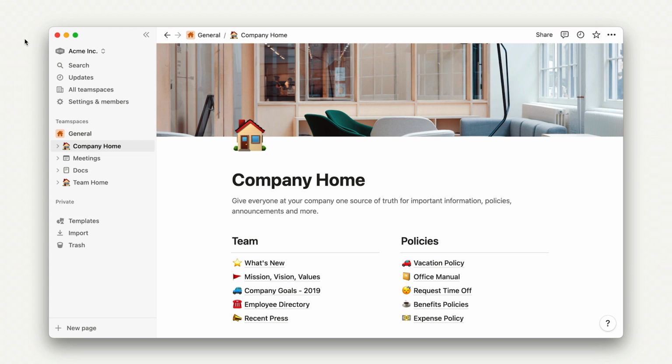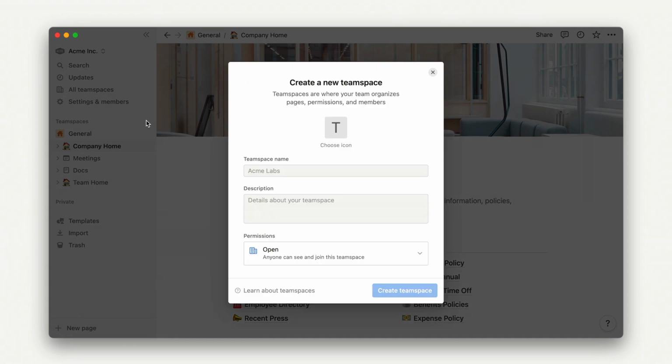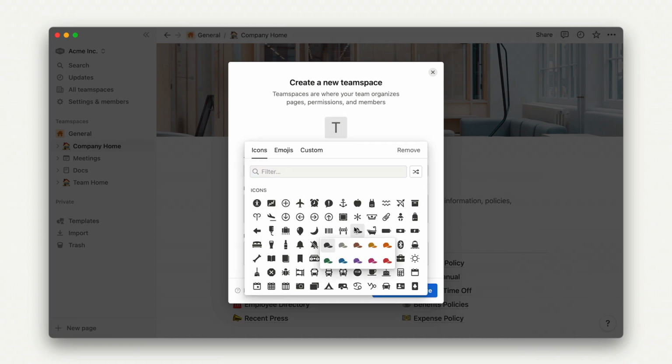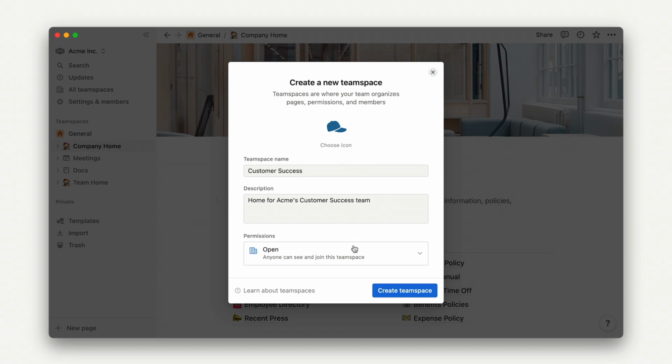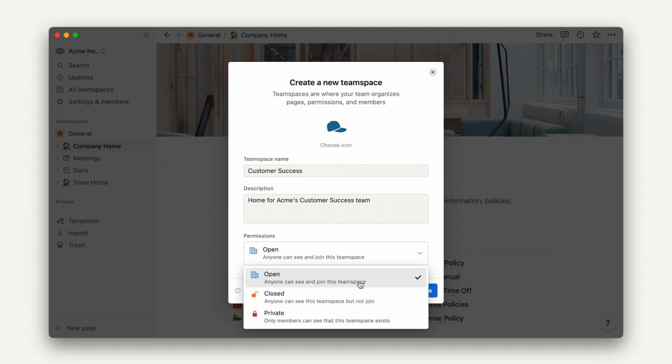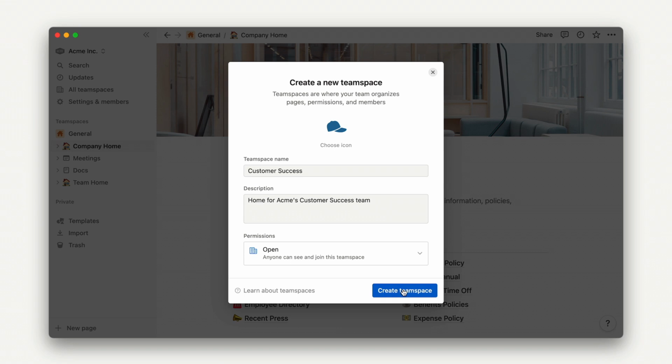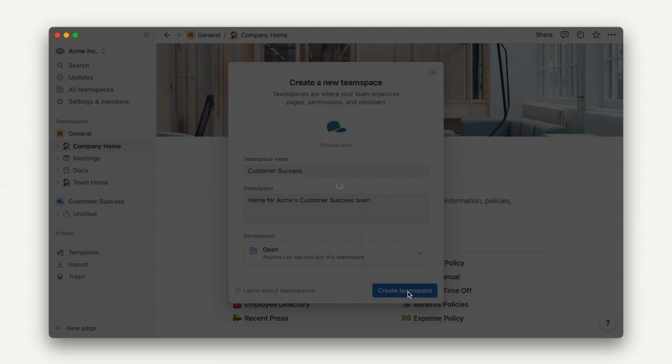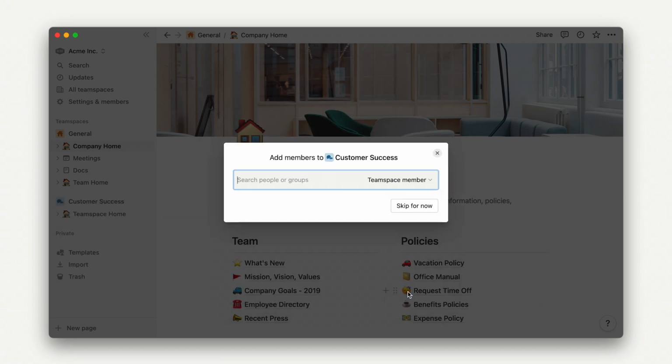To do this, we'll just navigate to the Create New Team Spaces option and give it a name, description, and icon, starting with customer success. When creating these team spaces, we'll of course need to think about permissions. First, consider whether a team space should be open, closed, or private. We always recommend defaulting to open team spaces, especially for a simple structure. For an ad hoc team space, like for a project or hiring, you might want to consider other options.